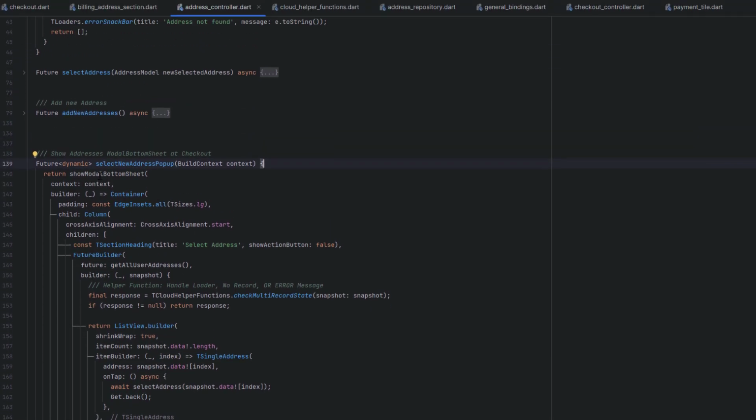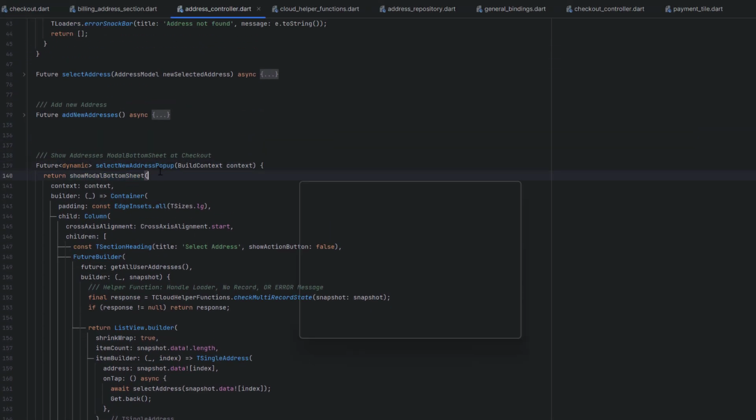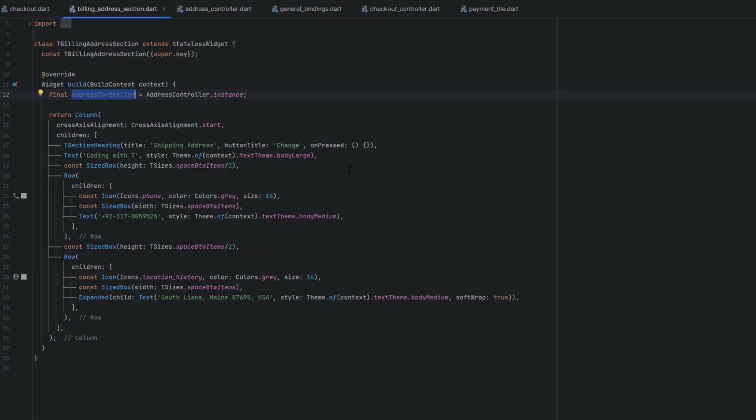So once we have everything created inside this model bottom sheet, we're going to head towards the billing address section, and whenever the change method is triggered, we are going to call address controller dot select new address pop-up, and we will pass the current context so that we can display that pop-up inside this screen, which is the billing address section. Now next, if you see, we have the title, then we have the phone number and the complete address over here.